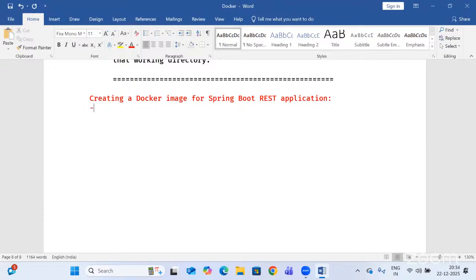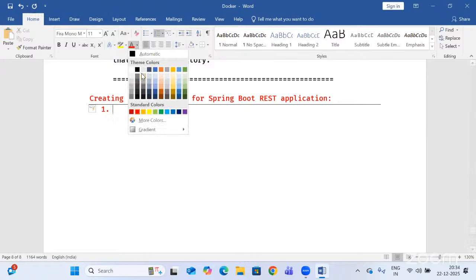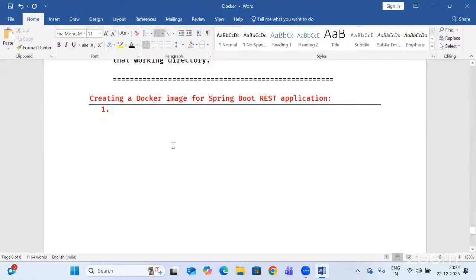So what are the steps that we are going to do now? Overall steps. First, we are going to create the Spring Boot REST application. That's the first thing. Prepare a Spring Boot REST application. That's the first step.